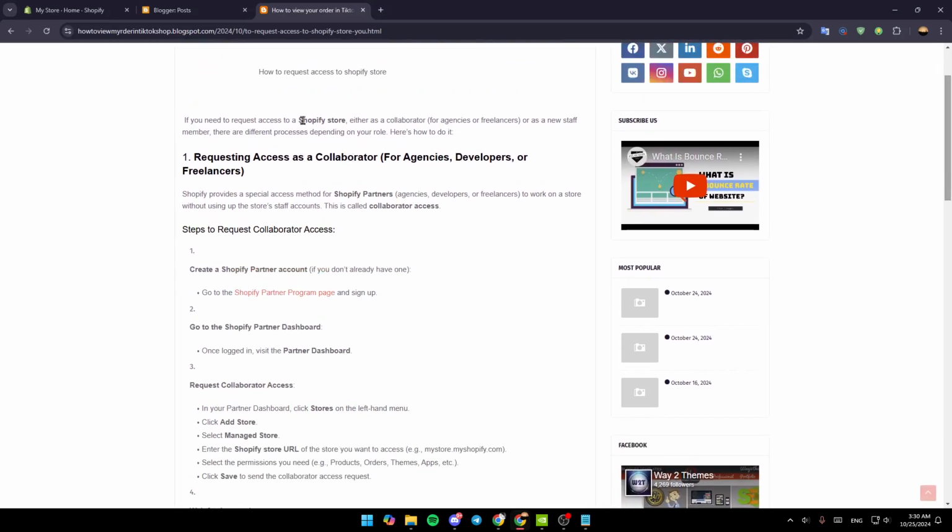If you need to request access to a Shopify store, either as a collaborator or as a new staff member, there are different processes depending on your role. So here's how you can do it. First way is requesting access as a collaborator.